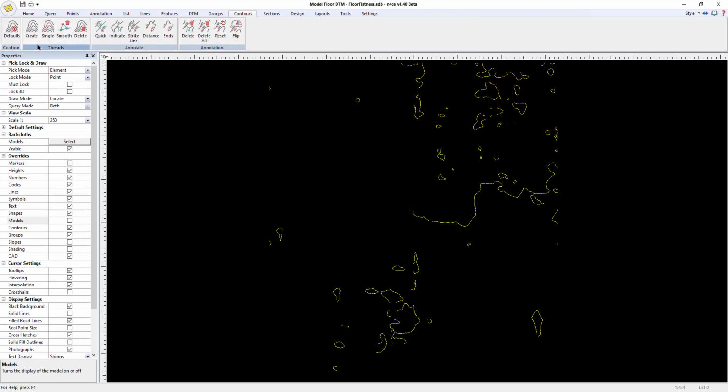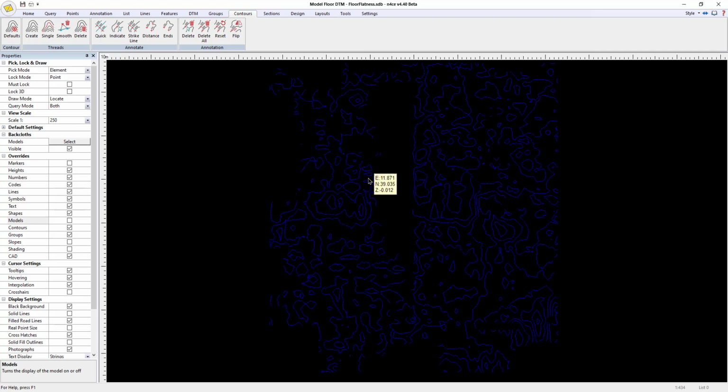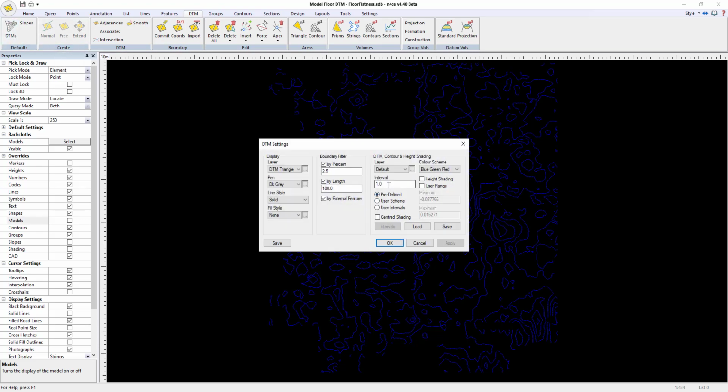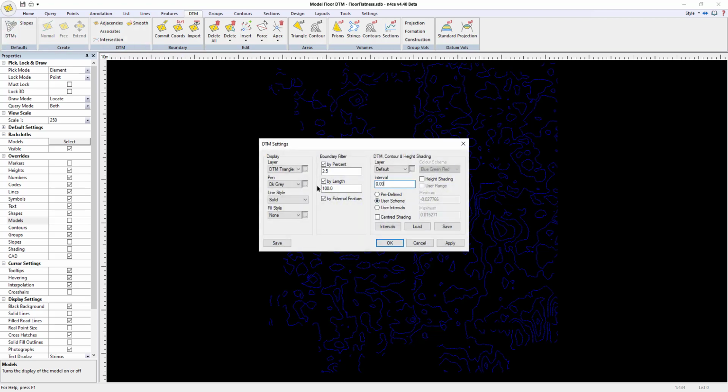And under the contours, we'll go to contour defaults and set that the same. So remove that. Set that to blue for argument's sake. Always use solid lines for these because there's loads of them. Zero. Which gives us that. Now if I go to the DTM, defaults, I'm going to go user scheme, 0.002, and if I click on load, use slab checks. So, oops, let's set the interval back to 1, 0.02.